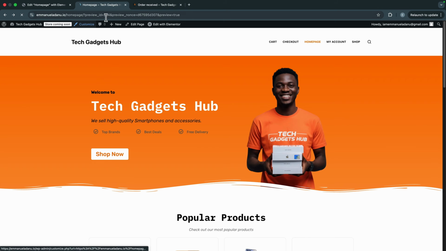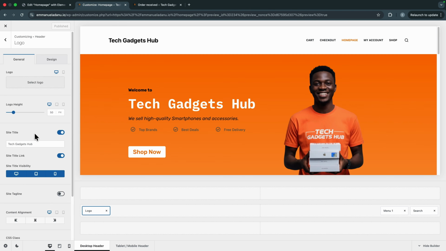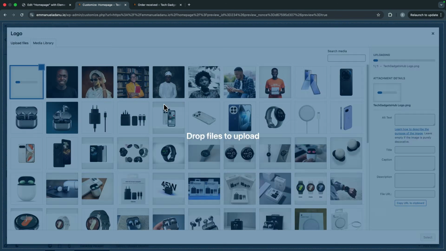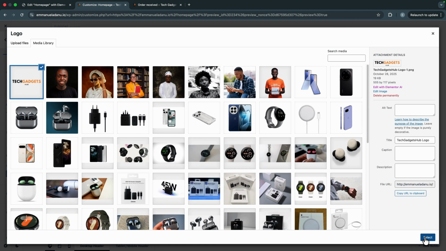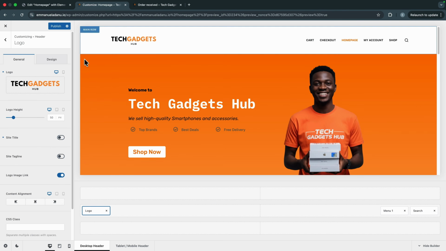Open your theme customizer. Here, go to header. First, I'm going to add the website logo. So click select logo, then upload the logo for this business. Click select. Disable the site title. That way we have just the logo in this area. You can adjust the size of your logo. I'm going to keep it at around 50 pixels. Click publish, then go back.